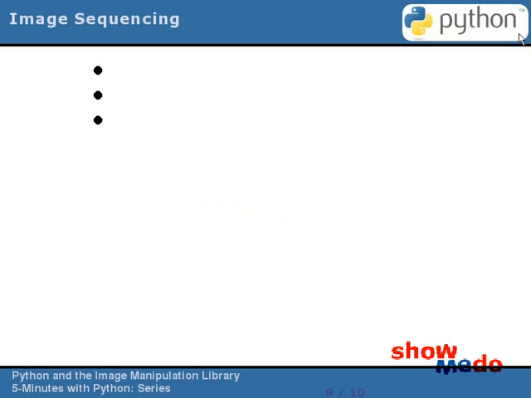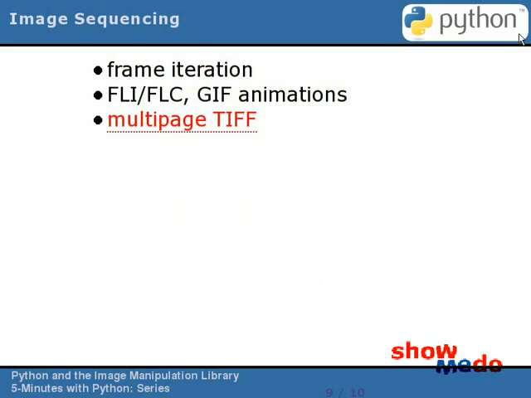Although not a comprehensive animation tool, PIL implements seek and tell methods on those image formats that support multiple images. With PIL, you can take a sequence of images apart, operate on them, and then put them back together again.